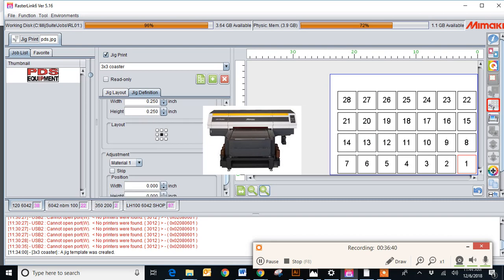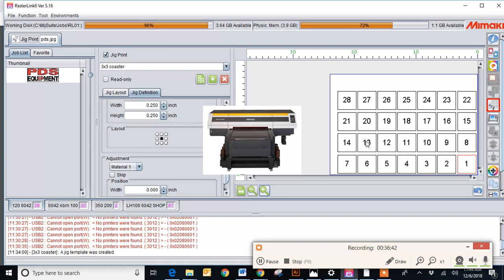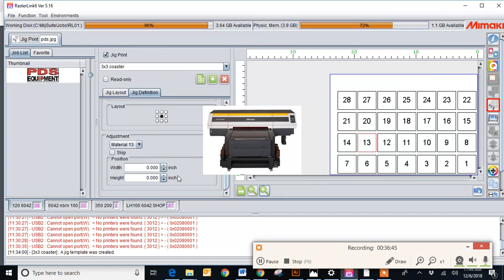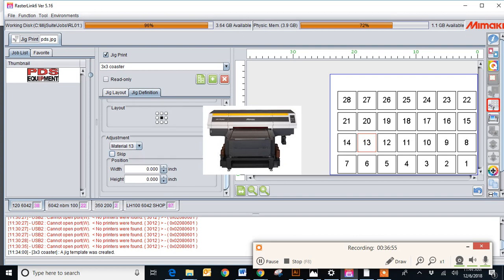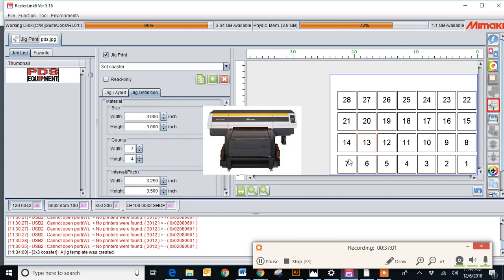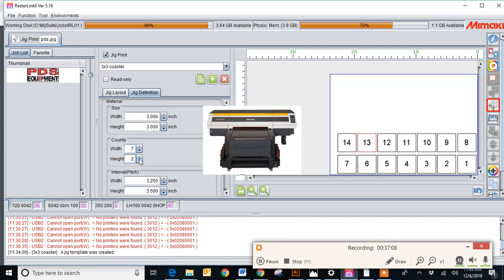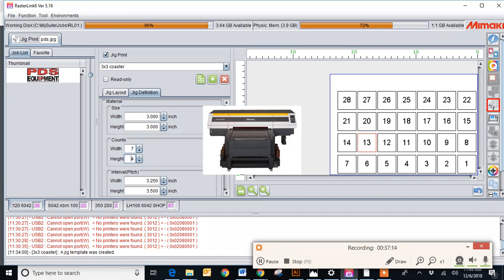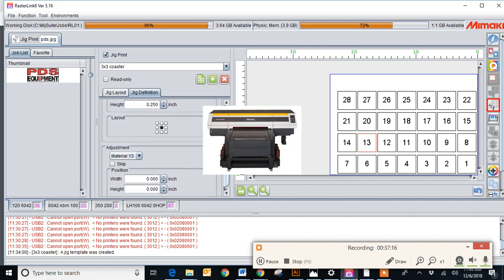If you didn't want to print, maybe 13 for whatever reason, that slot, you didn't have something in it, you can select 13 and then hit skip down here, and it is not going to print right there in that 13 slot. Okay, say you wanted to only print the first 2 rows, all you would have to do is decrease your counts down to 2. So that's going to print your 14. So hopefully that's clear for y'all to understand.